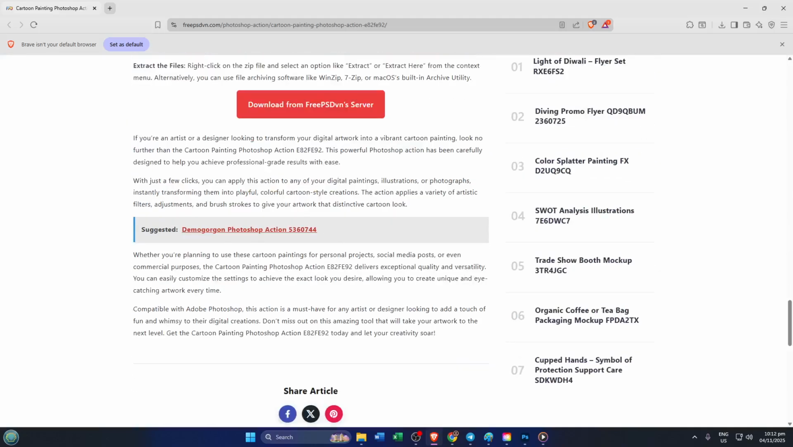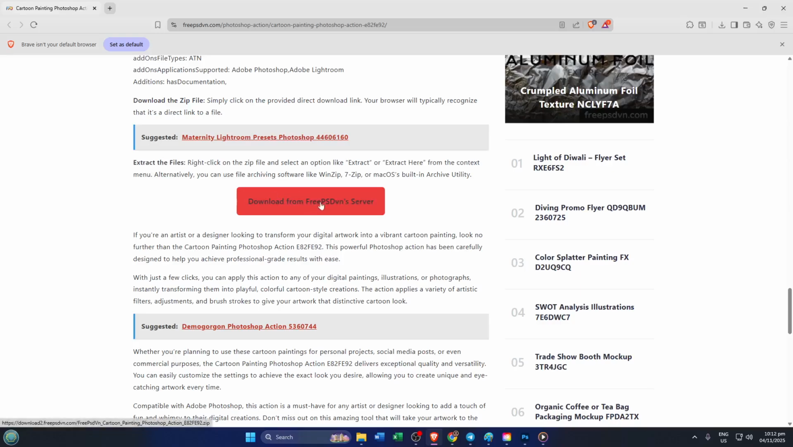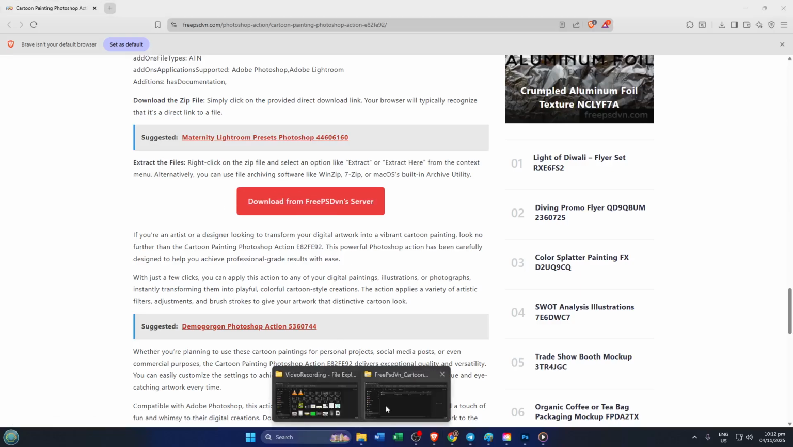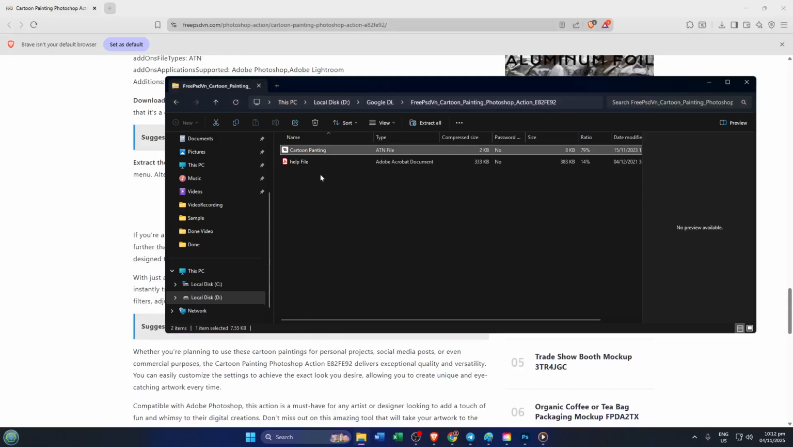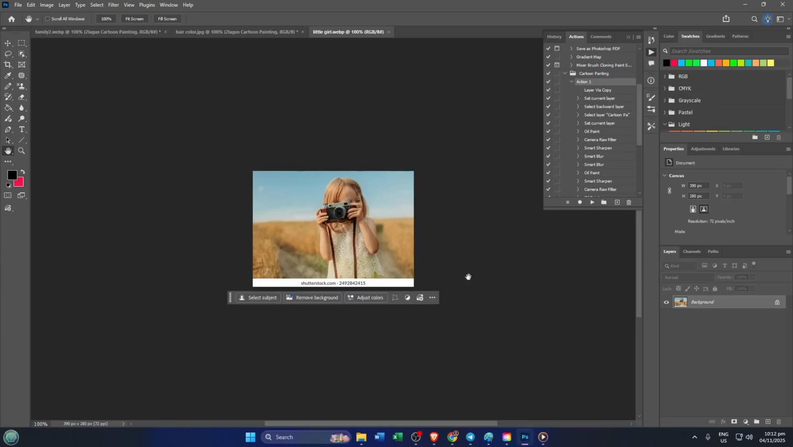Once your download is complete, it's time to bring the action file into Photoshop. In Photoshop, go to your Actions panel. If you don't see it, just go to Window and select Actions. Now, click the small menu icon in the corner and select Load Actions. Browse to the file you just downloaded, usually it ends with .atn, and select it. This step is crucial because loading the correct action ensures that your cartoon effect works as intended.